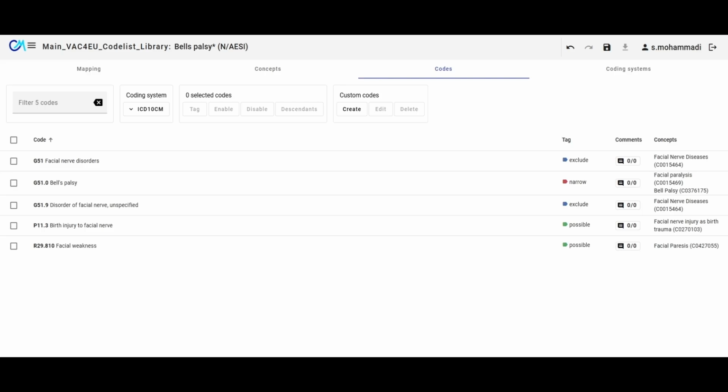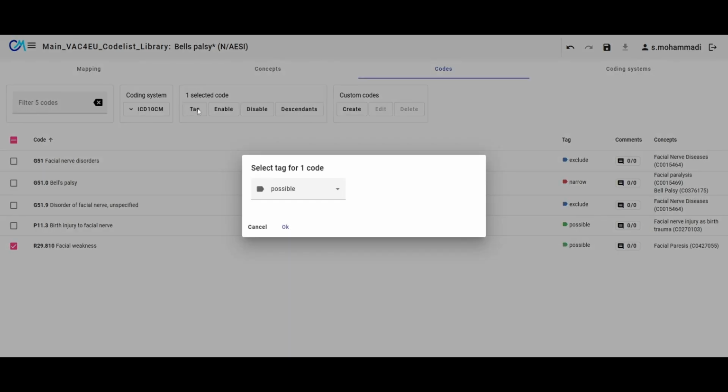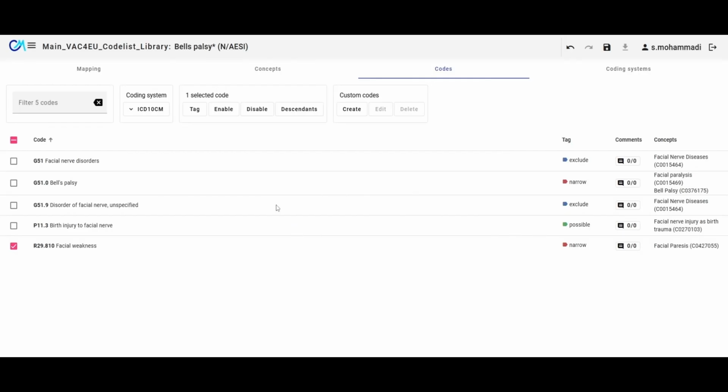As an example, I remind you here that this is not clinically true. This is just an example. So, for example, facial weakness should be narrow, but it took the tag of possible based on the concept tagging, so I would like to change the tag to narrow. So you can individually choose that code, change the tag from possible to narrow, and click OK.